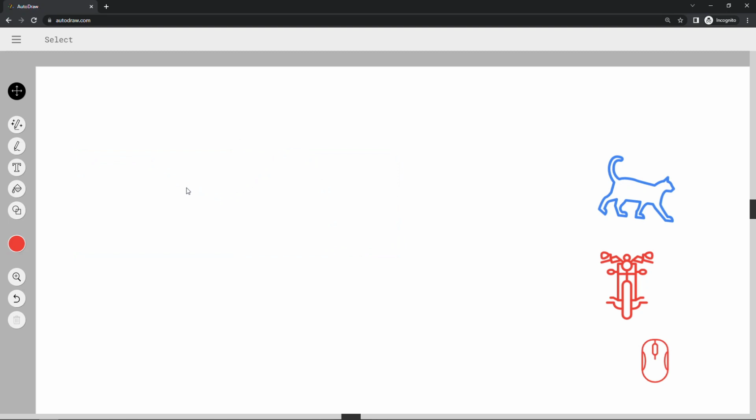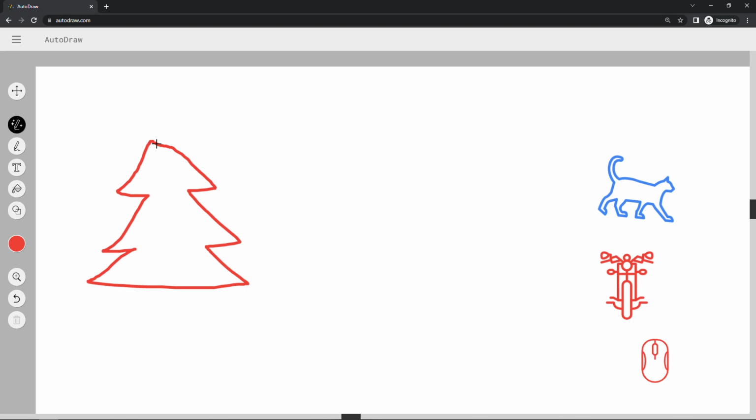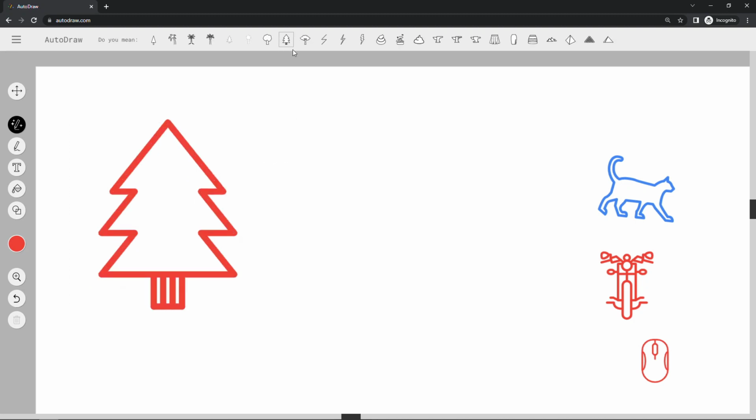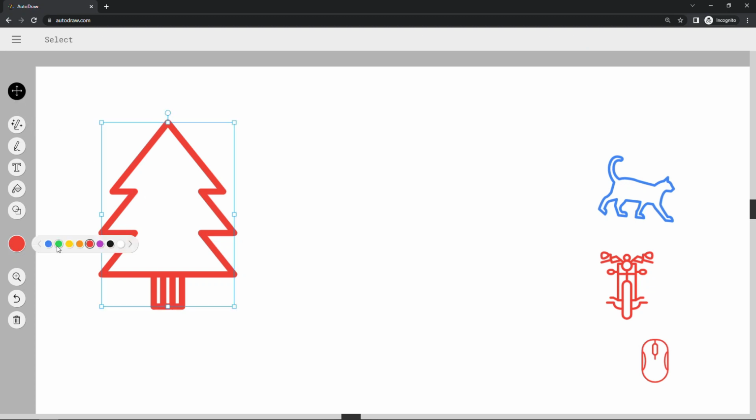Let's do one more here. We'll go back to AutoDraw. Let's say we want to draw a tree. So something like this for the holidays. And we'll see if that recognizes what I'm trying to do. Here we go. Maybe we make this, select it, green. Perfect. You can also do basic undo functions here with the back arrow, or even Control Z will work.